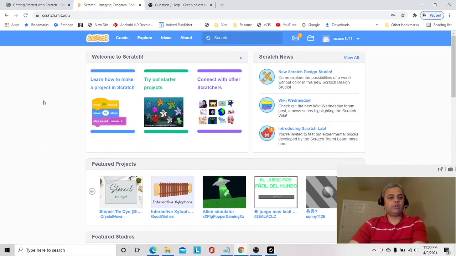And once you do that, you're brought to this web page here on scratch.mit.edu, which is what I'm calling the dashboard or the home page. Before you can do anything with Scratch, you need to create a project, and that's where you would assemble your program and build something fun and interesting.